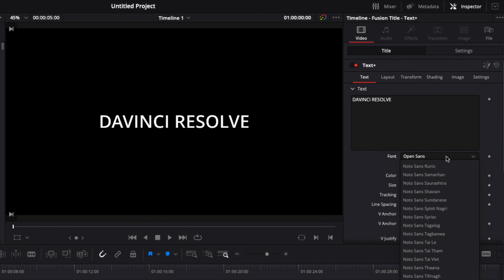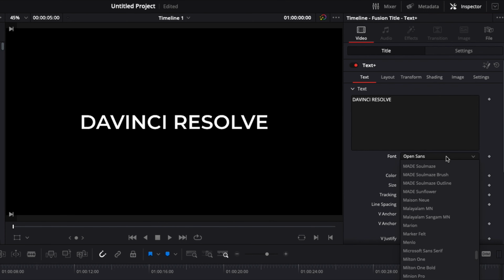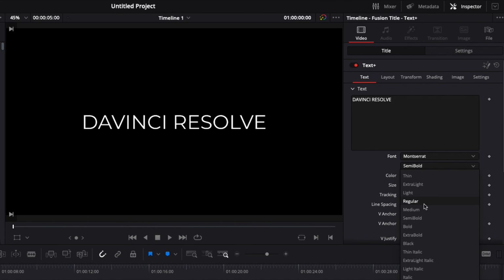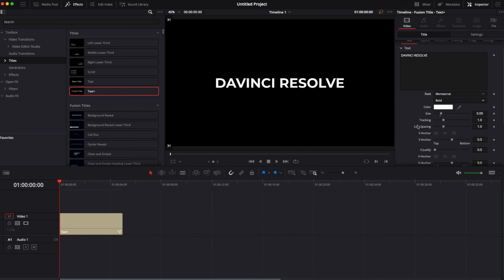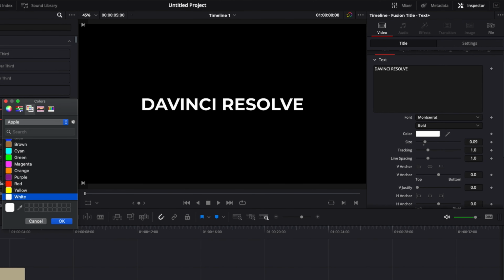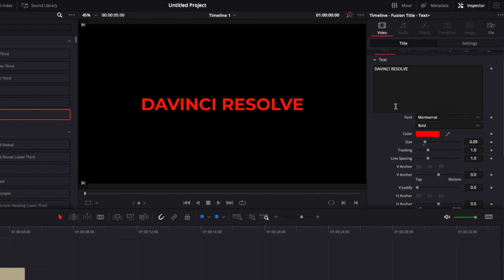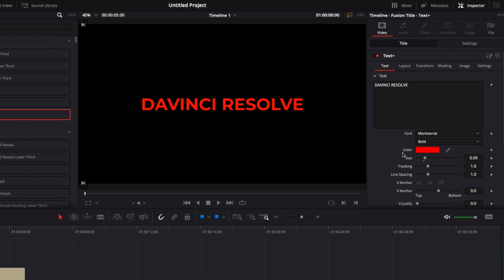I'm gonna change the font to Montserrat because it's a font that I usually like to use, and we're gonna put it in bold so we see the text properly. Now, as you can see here, I can change the color. I can change the color to red if I want, but you cannot change the gradient right here in this first text page in the inspector.